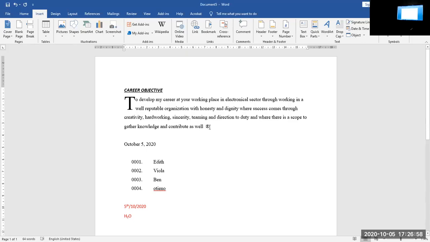I will not repeat that, but at least I want you to try on your side to do the insert. Check whether you are able to insert symbols.